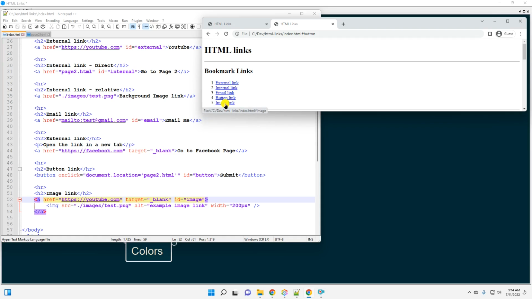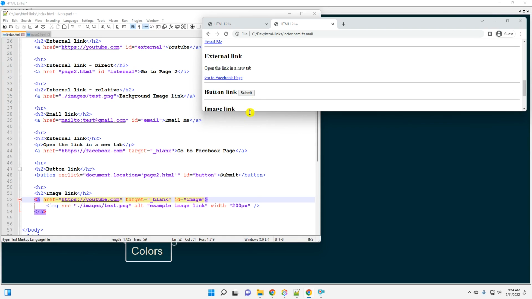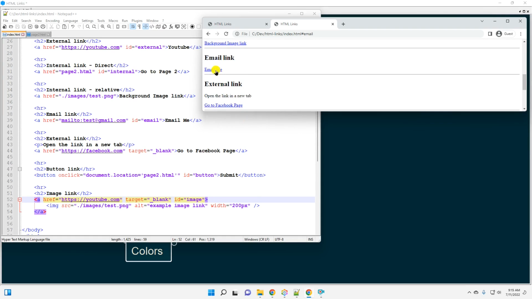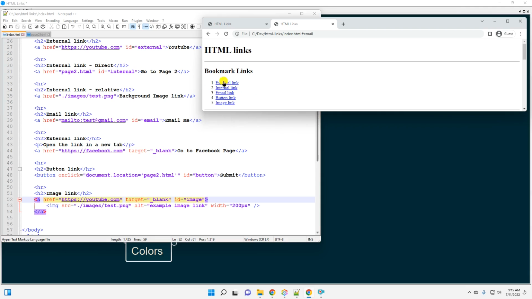So if I click on image, you can see it's going to image. If I click on email, it goes to, well, I can put the ID into any of these HTML tags. So in our case, I put it on anchor text, so that's why it was like that. But anyways, that's what the bookmark links are. As I said, it's not often used, but it's pretty handy actually.